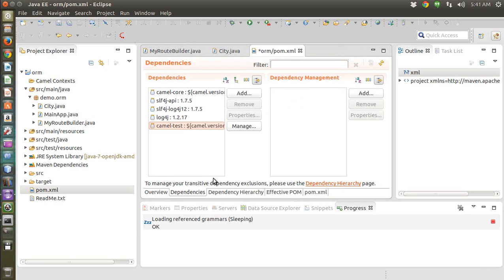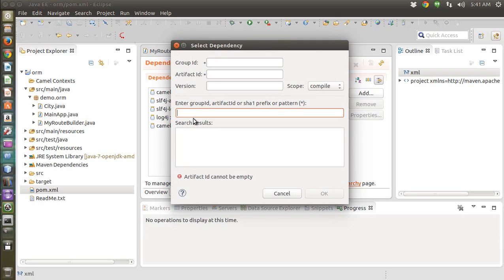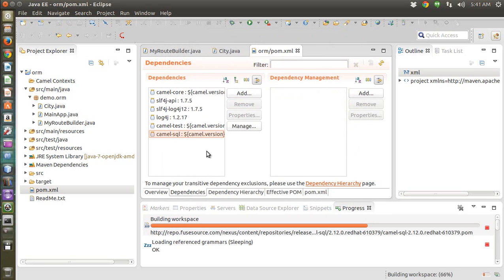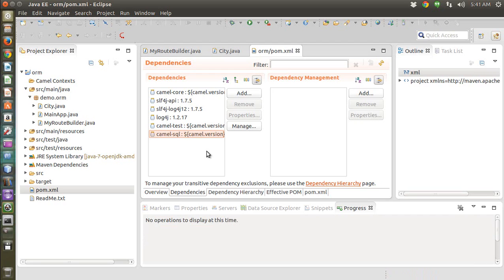In order to use the SQL component, I will need to add a new dependency which has the group ID org.apache.camel. The component is called camel-sql and with the appropriate version. Now when I save, my project is going to pull all the dependencies that Camel SQL has, and after doing the build I will have the new component attached to my build path, and I will be able to use it.